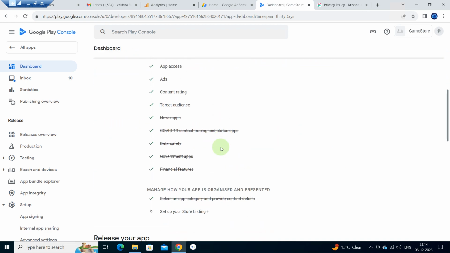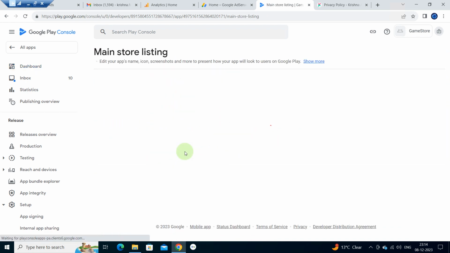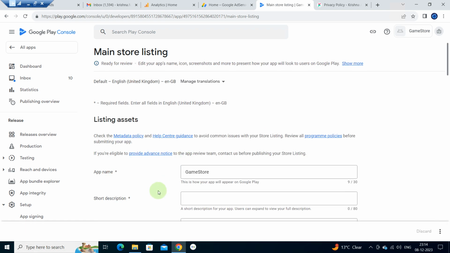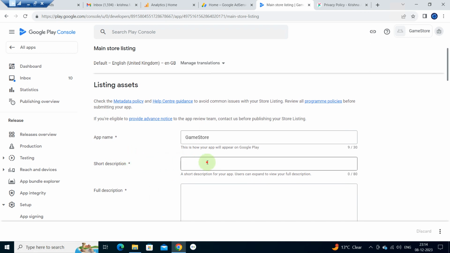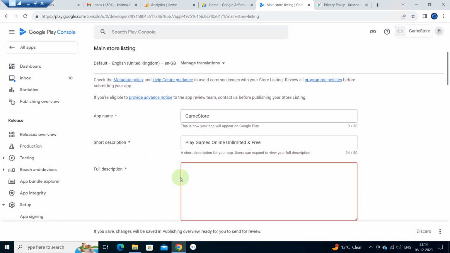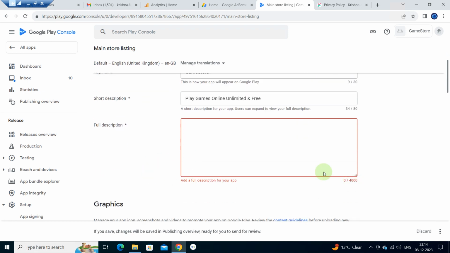Scroll down and now select set up your store listing. In the store listing, you have to provide the app description, name, logo, etc. Let's say the short description will be play games online, unlimited and free. You have to write your own description. We do not have a full description, but you have to write a full description of around 4000 characters. We didn't create it, but let's add something. You can't skip this step because it is required, so add something.